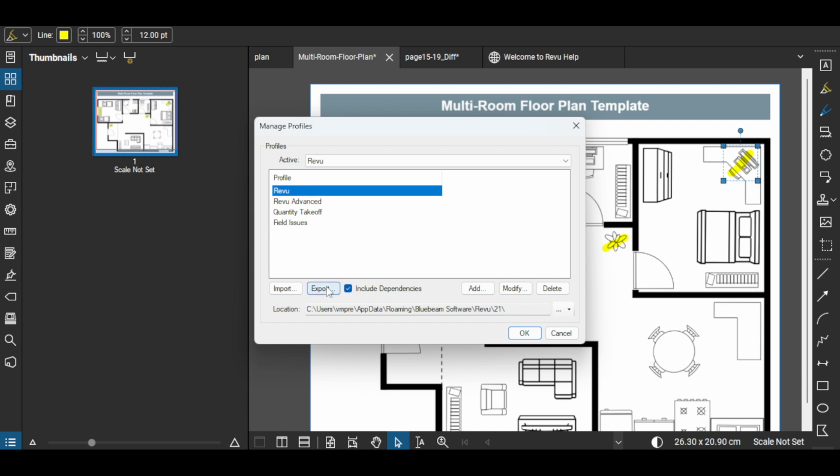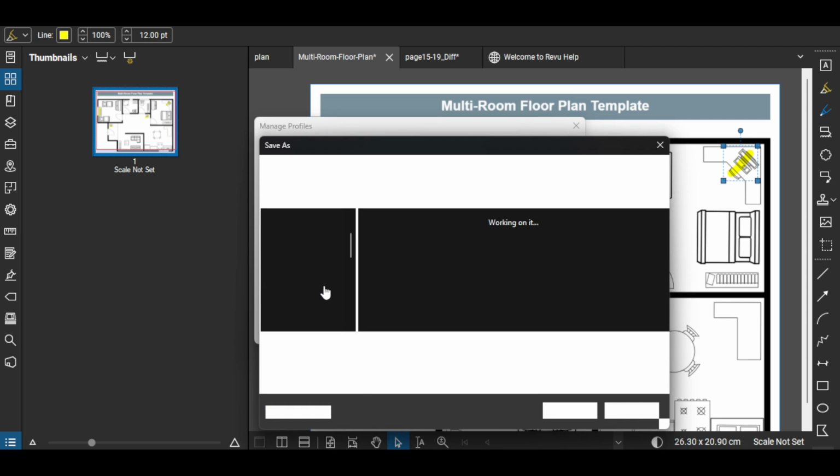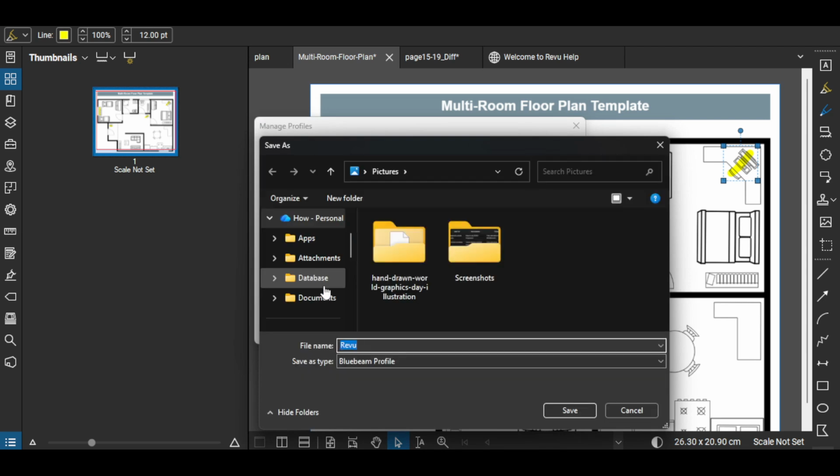Revu will prompt you to choose a location on your computer or network where you want to save the file. This exported profile uses a .bpx file format, which is what Revu expects when you import it somewhere else. Give the file a clear, descriptive name, something that indicates its purpose or the date so you can recognize it later. Save it to a spot you can easily access, like a project folder or a shared drive, if you plan to hand it off. That's all it takes to create a portable copy of your setup.